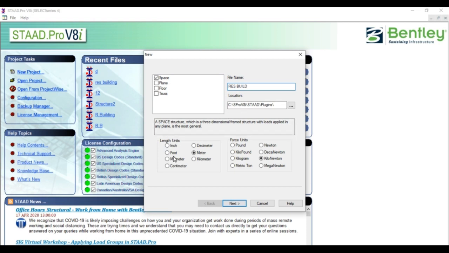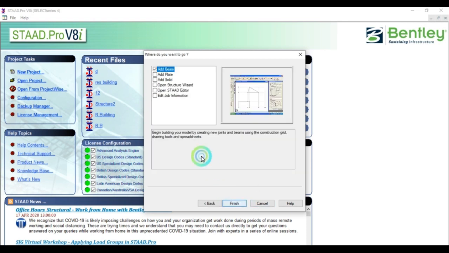Next, you should check the length units. If you want to create the building in meters, you should set meters, and then set the force units in kilonewton. If you want to create the building in feet, you can set the foot, and after that set the force units in kilo pound. Understood? After that, click on next.